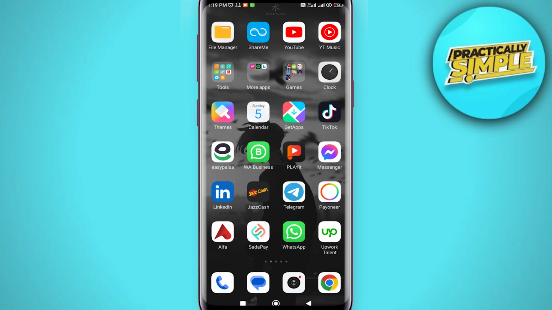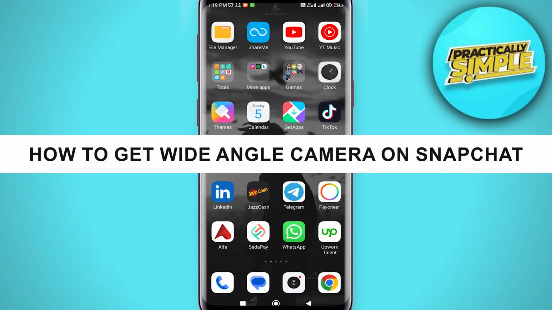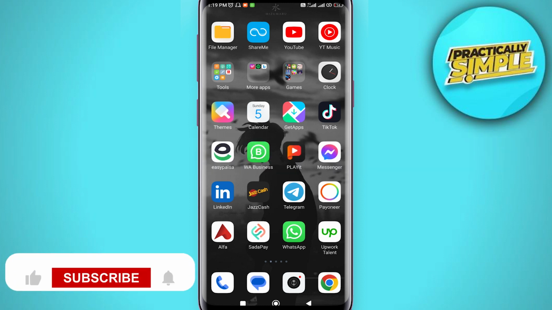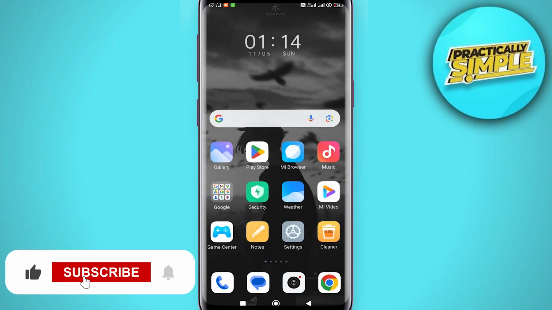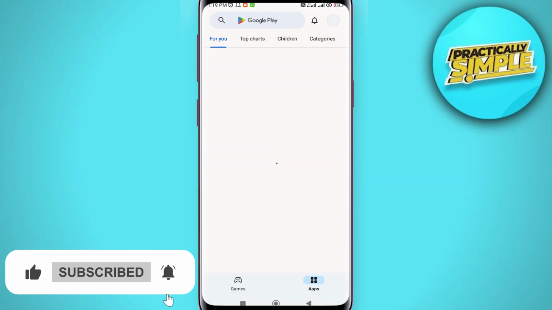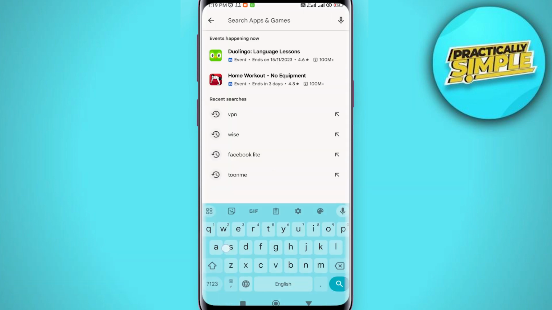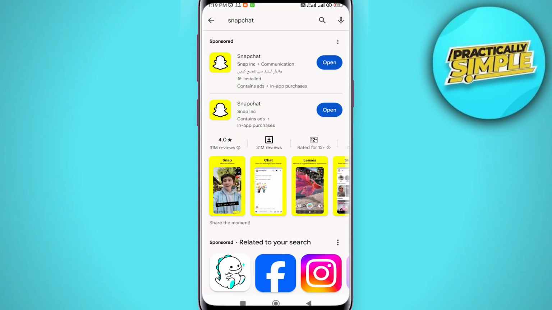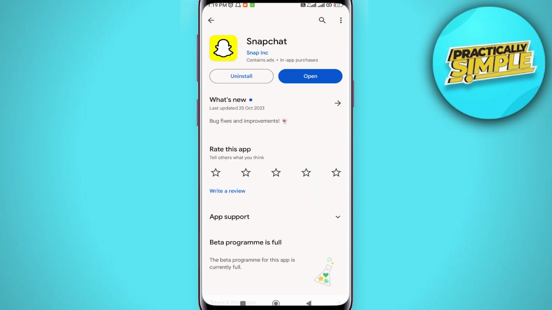In today's video, I'm going to show you how to get a wide angle camera on Snapchat. To get started, first of all, what you have to do is open up the Play Store or App Store depending on your device and then search for Snapchat and just make sure that you are using the latest version of the Snapchat application. If there is any update, just make sure to update because the ultra wide camera option is a new feature that Snapchat added to their app recently.